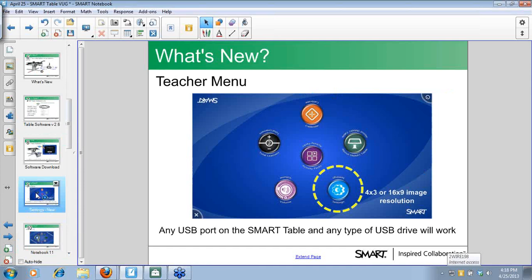What else is new? There's a teacher menu. Because we're running the table, the 442i, it's a 16:9 ratio. When I look at the screen resolutions, it's actually a 90% larger screen size. So what does that mean? That means that your table activity packs are going to be bigger. If you have the other table, they still work fantastic. So this is kind of the best of both worlds. It's 16:9, but there is a setting.